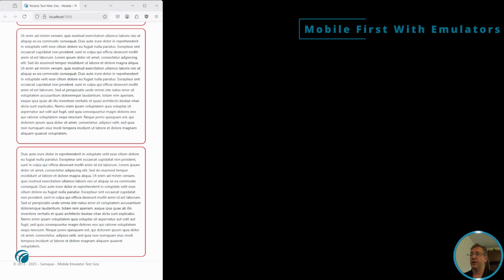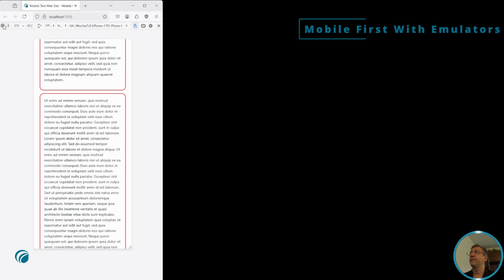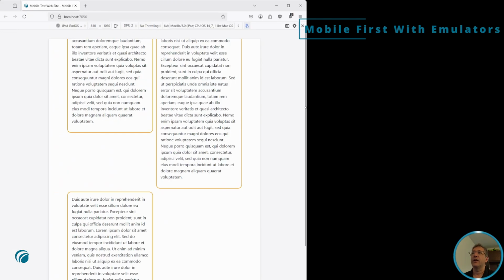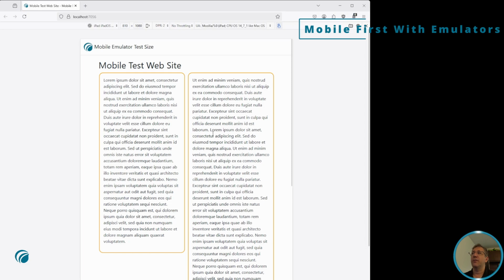Now let's have a look in the debug tools. And here, if we switch to the tablet or iPhone mode, it switched to an iPhone. Everything is red. Now let's switch to an iPad. I need to make it a little bit larger, but as you can see, I have the iPad dimensions and I'm in my orange mode.